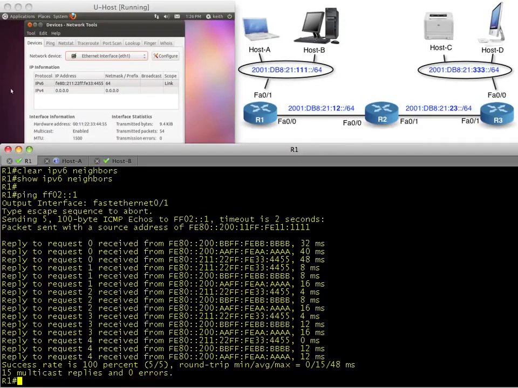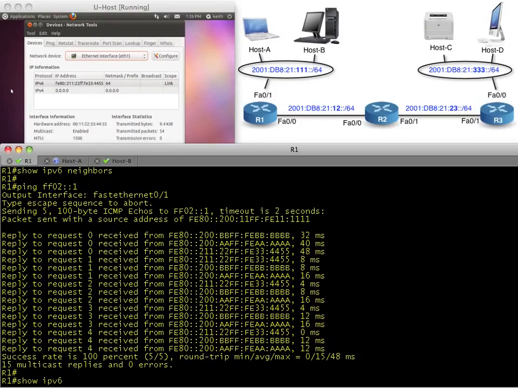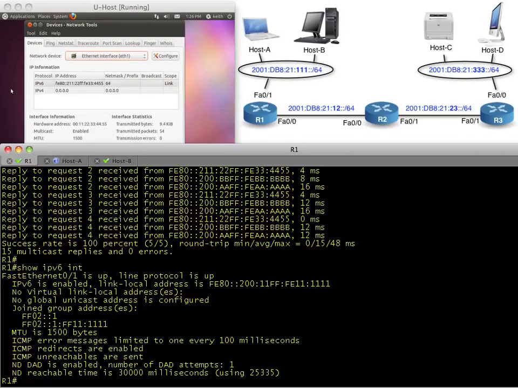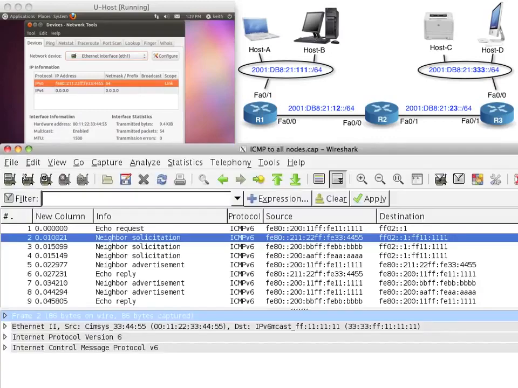Over on R1, let's make a road trip over here, and we'll say show IPv6 interface, and there is his multicast group. And that's exactly the multicast group that this Unix box sent to elicit the neighbor solicitation and ask R1 for that information.